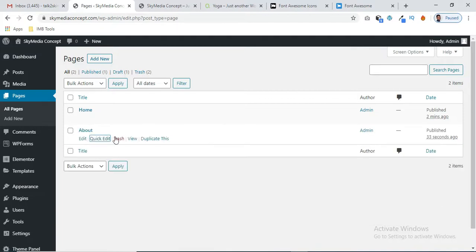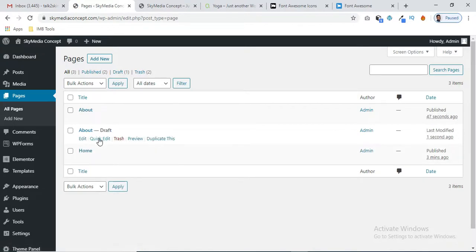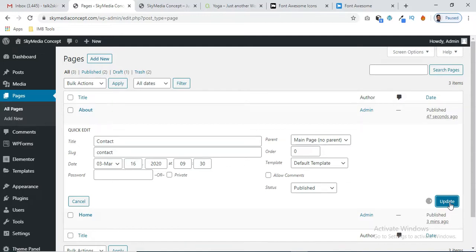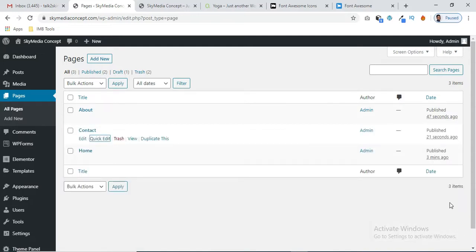And then we need one more page just to get started. You don't need to create so many pages to create a menu. I just want to create 3. Okay, so let me create the third one. I also did that by duplicating, quick edit. Call this the contact page. Contact. Change the status to published. Update, and that's all. Now we have 3 pages.